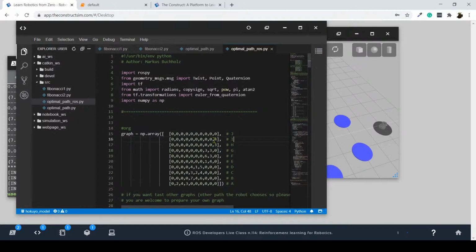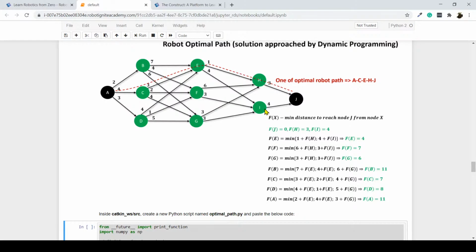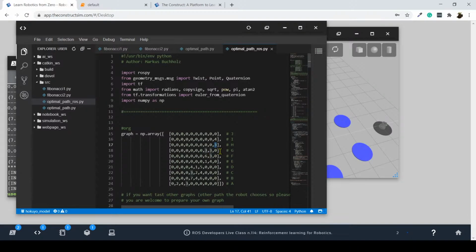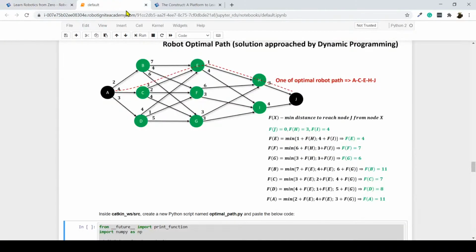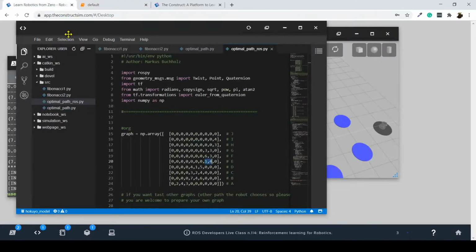Then node I and node H have only one cost, which is 4 and 3. Then node E has two costs already, which is 1 and 4. So we have defined it. Yeah, here it is. I wasn't finding it. For instance, node G has 3 and 3. We have defined them here. So this is basically how we are defining all the costs in the matrix.